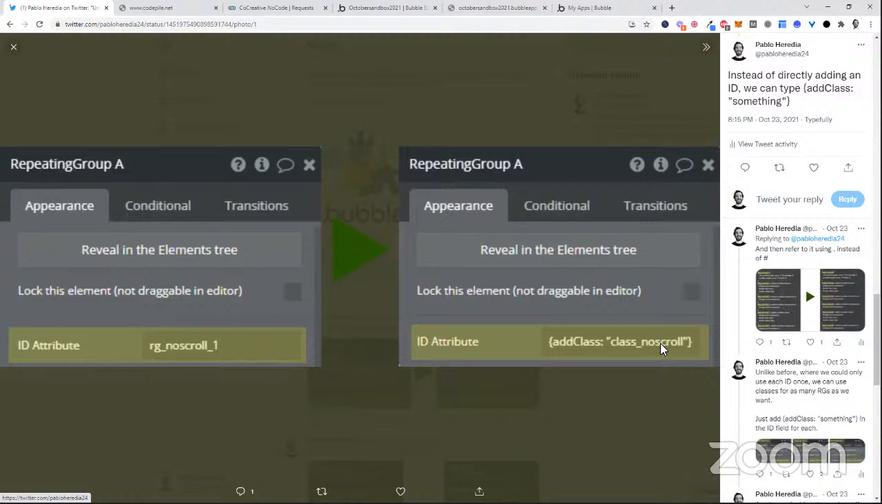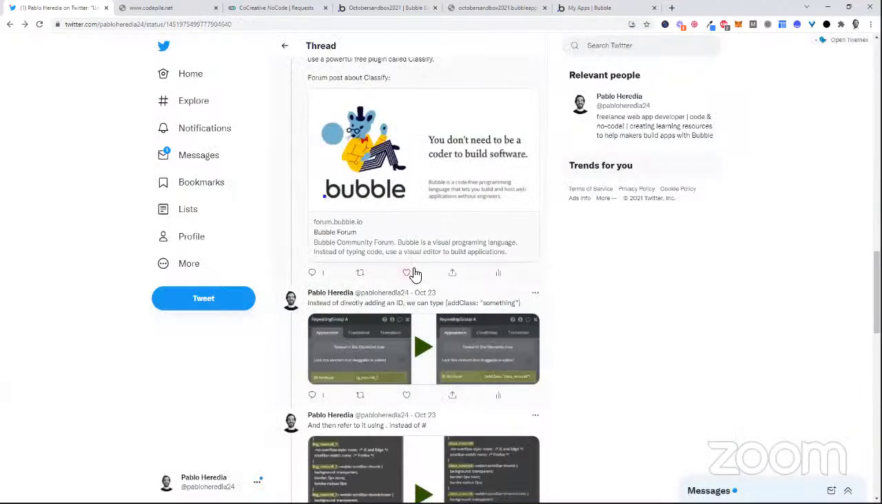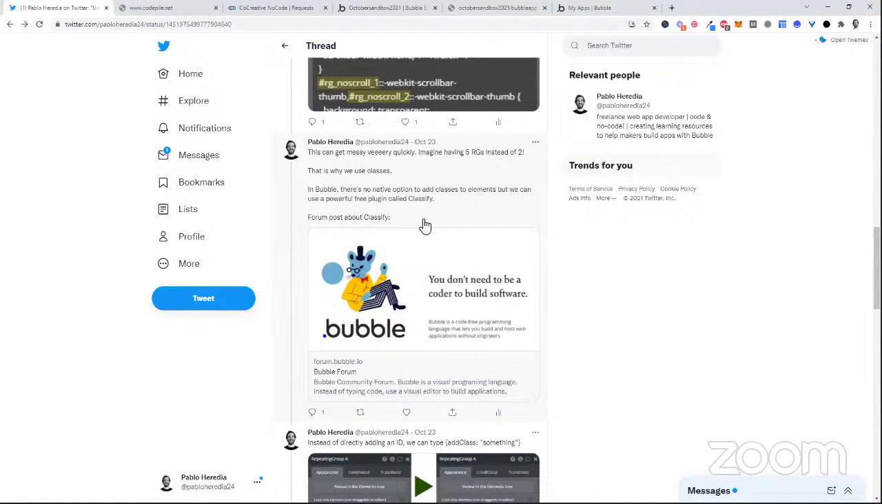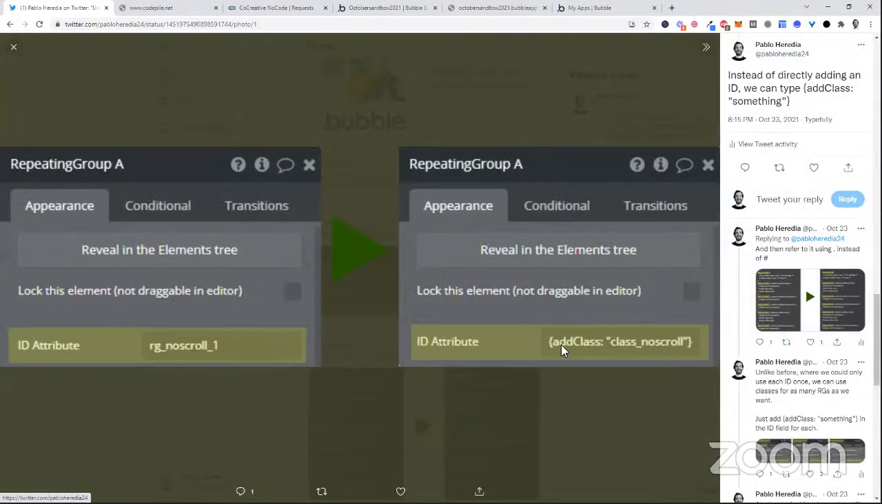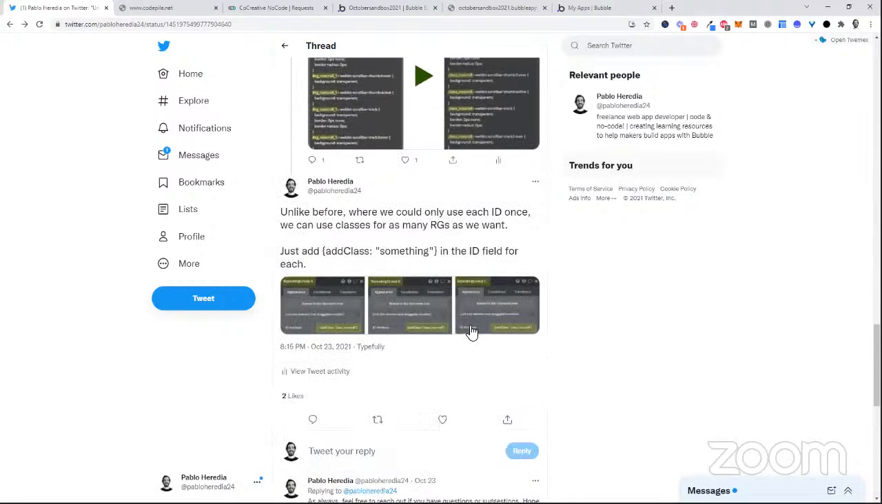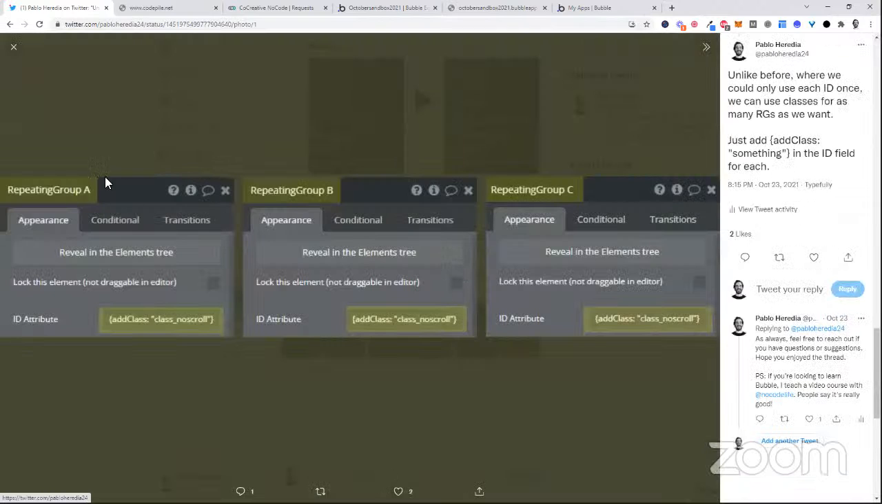And with the IDs, the problem is that you cannot add one ID to more than one repeating group. It breaks the page. So every element in the page has its own ID. But with the class, if you use this plugin called Classify, you can use this way of adding a class to an element, and you can add as many as you want. And you can have 5 repeating groups that have the same class, which is what I showed here. You can have repeating group A, repeating group B, and repeating group C, and they all 3 share the same class, which is class NoScroll.